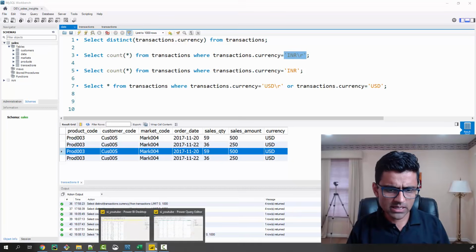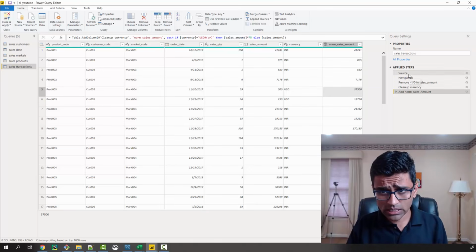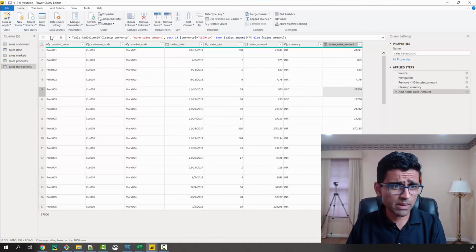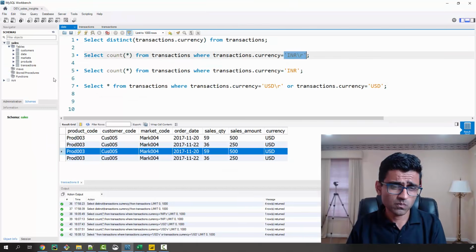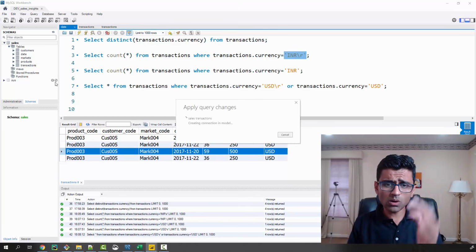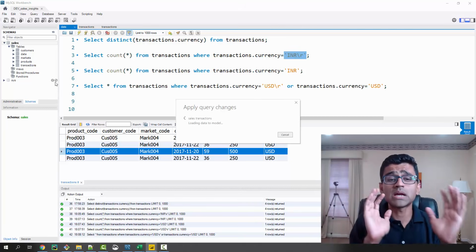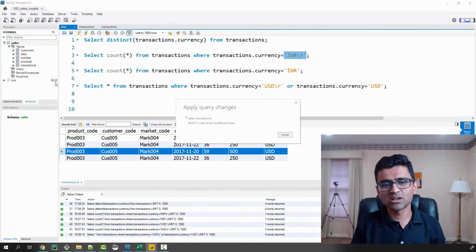So now at this stage, your data is properly clean. Okay, and we went through all this data pipeline. Now you can do close and apply. And what this is going to do is it will apply all those transformations. And now we are going back to our Power BI dashboard.